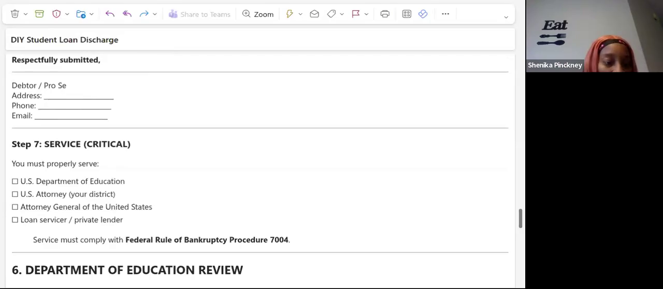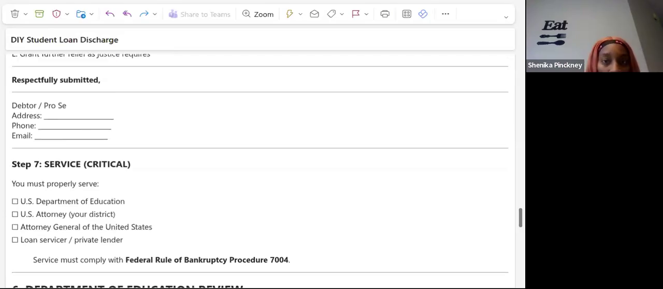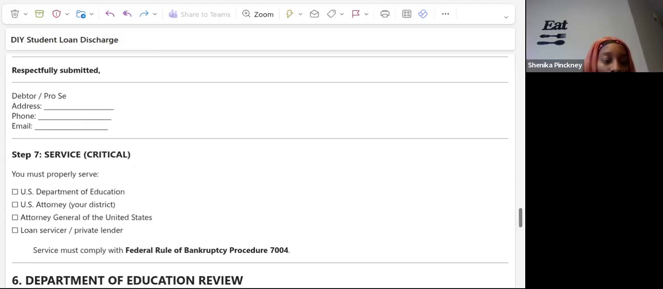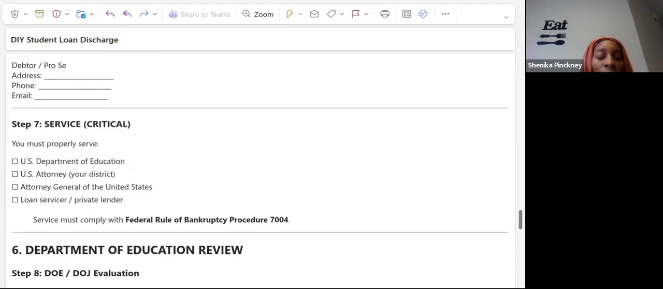Step 7, service. This part is critical. You must properly serve the United States. You have to serve them yourself, or you can have someone serve them, but they must be served. You must serve the Department of Education, the Attorney General of the United States, and then the loan servicer or the private lender. Service must comply with Federal Rule of Bankruptcy Procedure 7004.